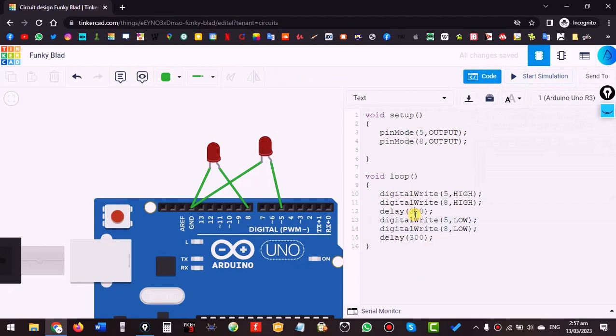Okay, now let's try them in reverse order. Means one on, one off. Okay, make it 1000 again so that we can watch it clearly. Okay, one high, other low, one low, other high.